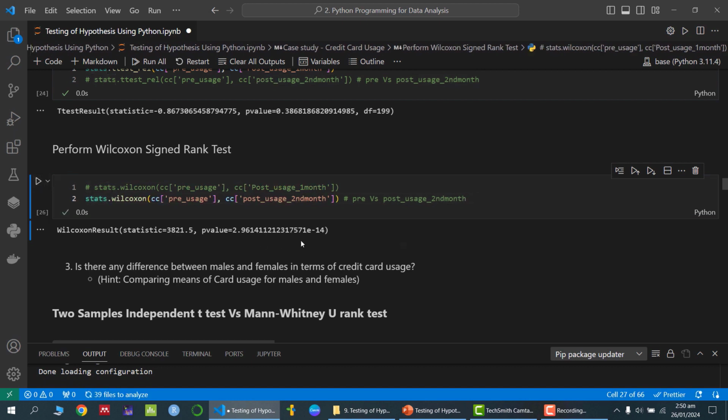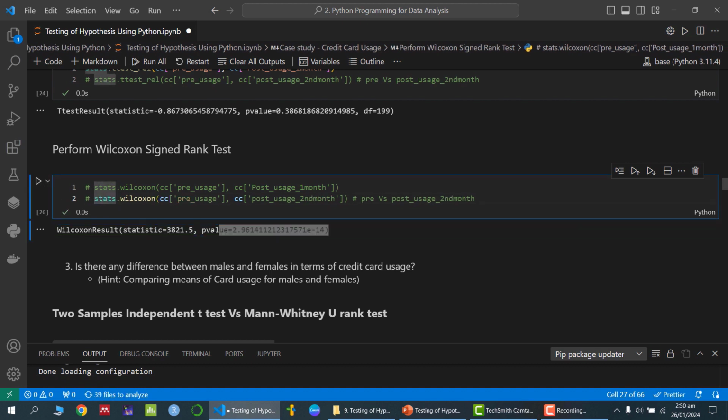Okay, as we can see, the p value is less than 5%, which means reject H naught. That means from the box plot as well as the descriptive analysis we can check that after the campaign of the 2 month, the usage level of the credit card is significantly increased.